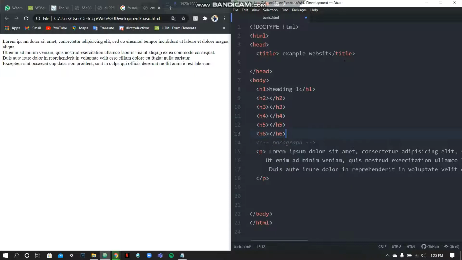So we will just copy paste and do some modification. H2, heading 3, heading 4, heading 5, and heading 6. So H1 stands for heading 1, which would be the biggest heading that we could get.